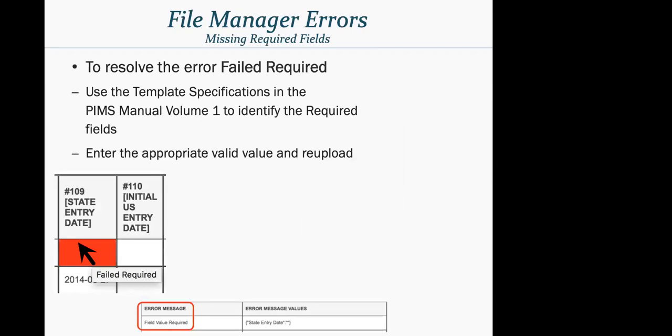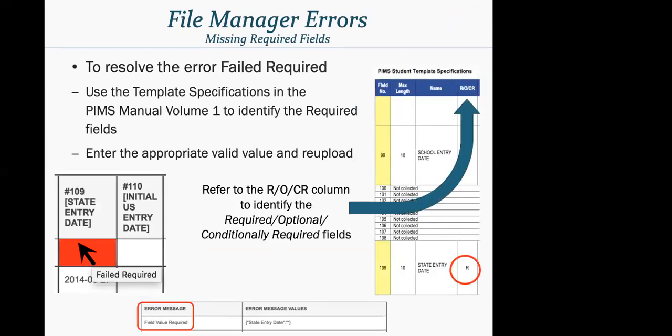This is an example of a required field that's not there, needs to be there. And as you can see, part of the manual tells us that. Column 4 tells us whether it's required, optional, or conditionally required.